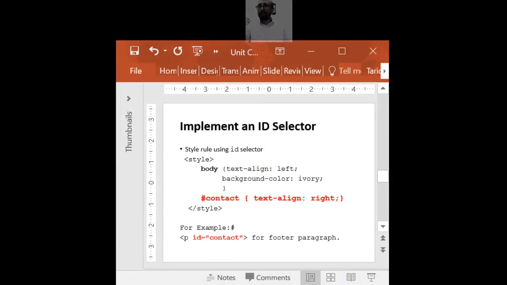Now let's implement the ID selector. You can give any name to the selector, but it must be preceded by a pound sign. Everything else is the same. It has a property and the value followed by a semicolon. Now, how to use it? In the HTML tag, we just say ID is equal to the name of the selector. But remember, when you're using it, you will not use the pound sign. You see here, there is no pound sign. So ID is equal to contact. That's it. Let's try to use it.